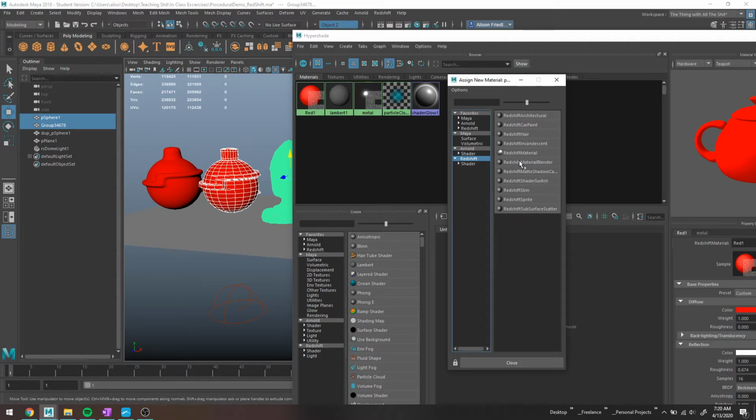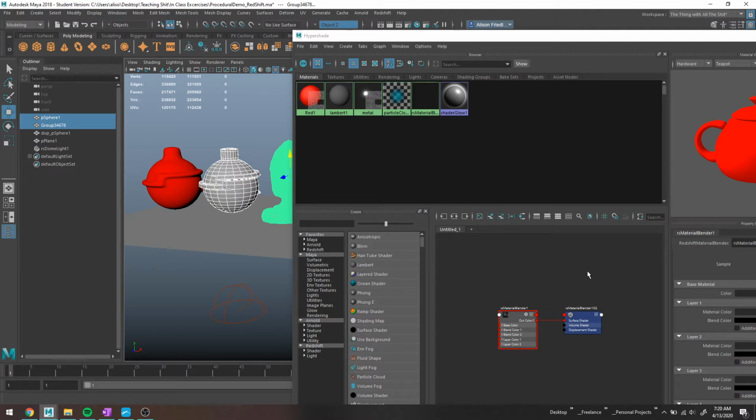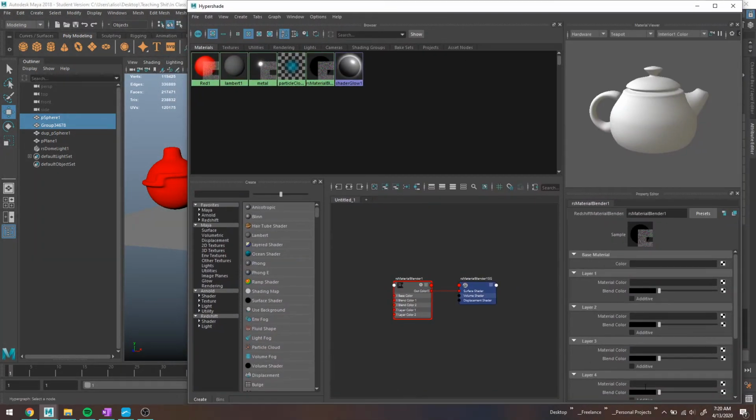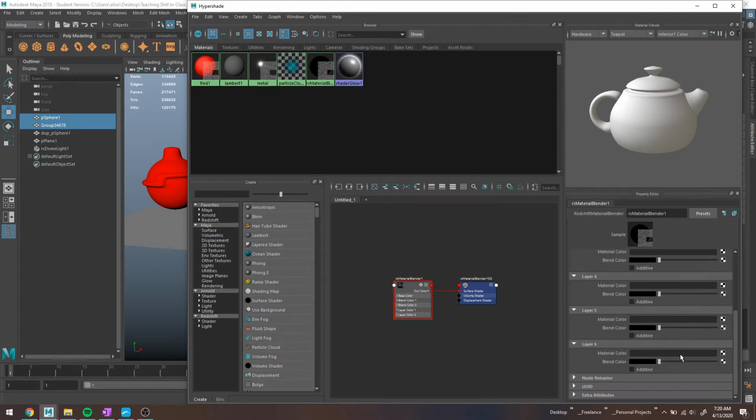So if we go and just grab this RedShift Material Blender, you can see it's going to give you this delightful whatever the heck this thing is. And this is the base material, and layer 1 is going to be on top of it, layer 2 is going to be on top of that, layer 3 on top of that. So it allows you to do that with up to 6 materials.